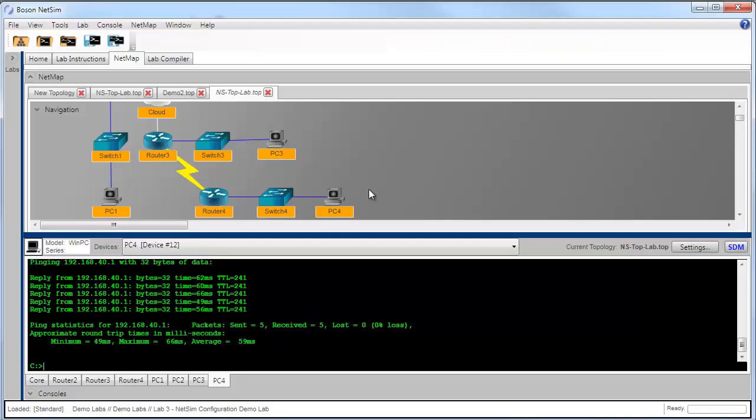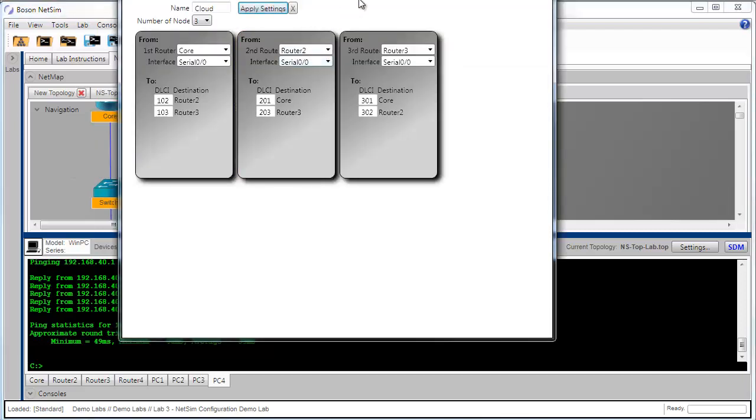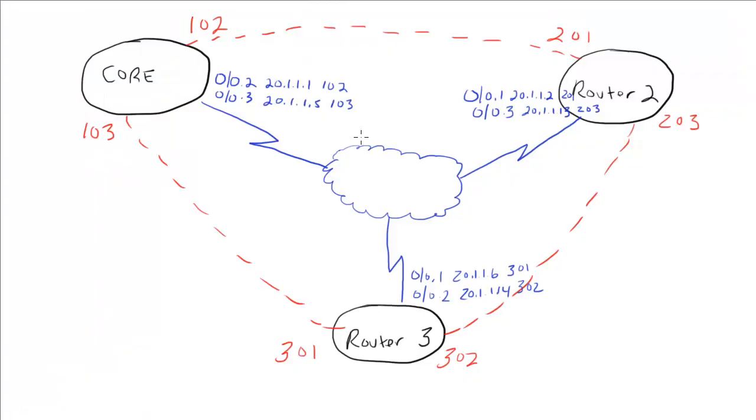Let's hop back to NetSim just for a moment and take a look, and we can find our cloud, which is the simulated frame relay switch, and we can right click on it and choose properties, and we can see those values. If we look at the core router, we can see that its PVC to router 2 is 102, and if we look at router 2, its PVC back to the core is 201, and so on, and all of that matches up with the whiteboard. And you might want to look at this whiteboard and make some notes on your own lab diagram, just so that you'll understand when you're configuring these DLCI values in the interfaces what they really mean.